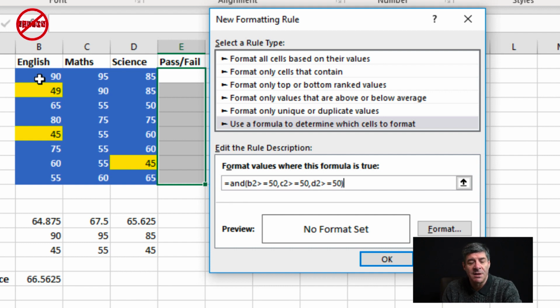I do actually have a tutorial on how to use the AND function, so you can go and check that out. Again, the link is below, and I'm going to use the OR function in a minute, so you're going to get to see that too.